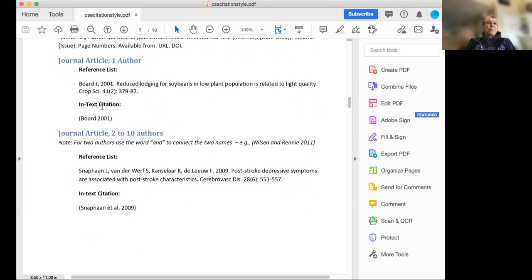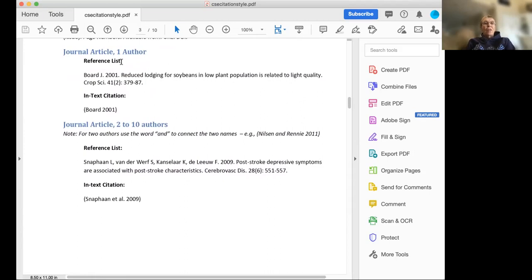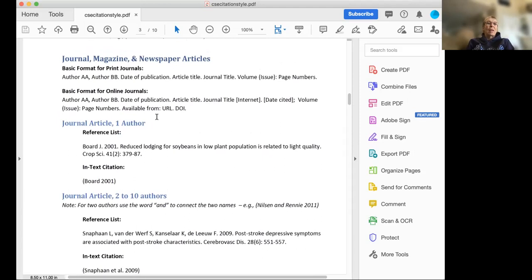Okay, so journal article with one author. You have the surname, the initial, stop. Okay, there's no comma, there's no other punctuation to the name. It's just surname, space, initial, stop. Date of publication, stop. Let's go back to the basic format. So author, date of publication, stop.